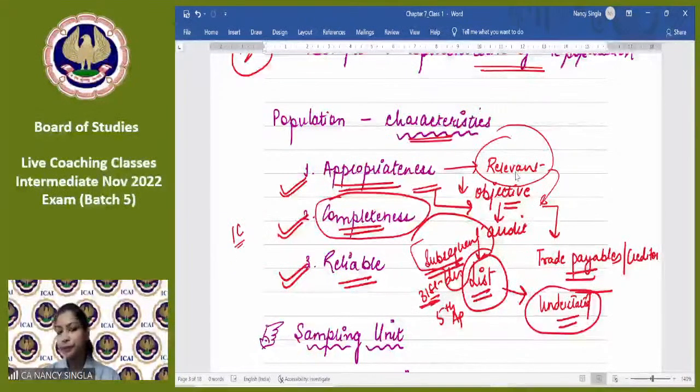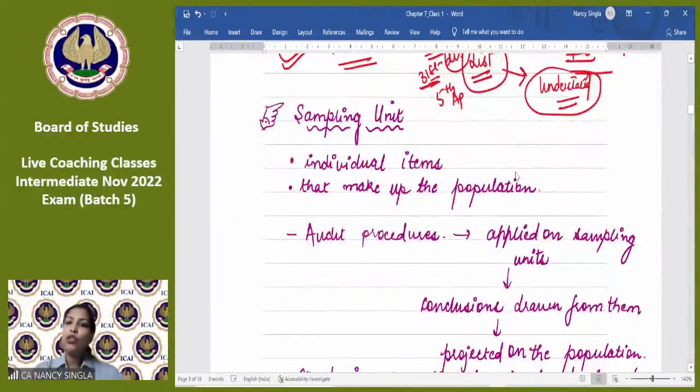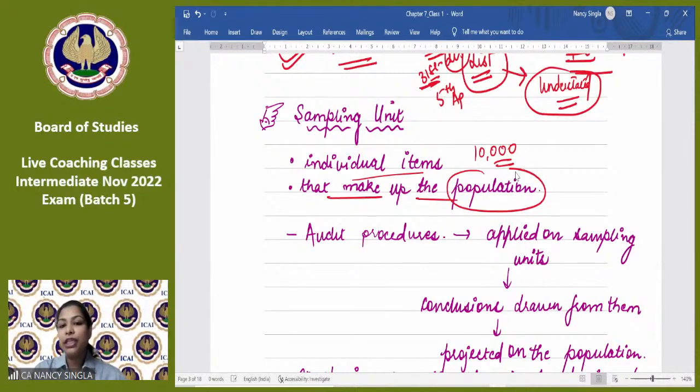Is it clear? Okay? Let me just discuss sampling unit with you, then I'll look at your queries. So what are sampling units? Individual items. So 10,000 items in our example that make up the population, the trade receivable population. Audit procedures are applied on sampling units.